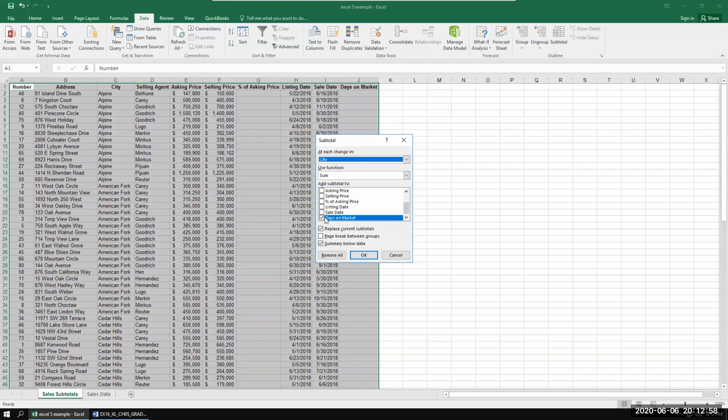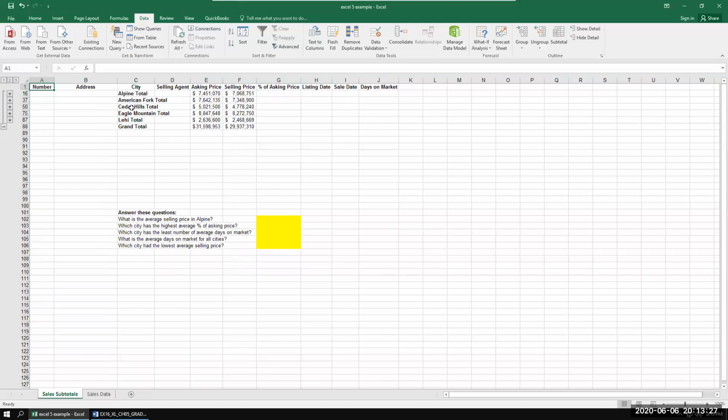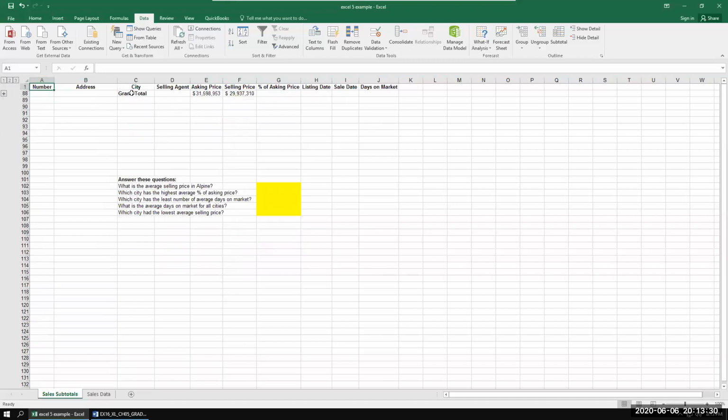For the sum of, let's not get days on the market. Let's get the sum of selling price and asking price. Summary below the data: we don't have any current subtotals, so it doesn't really matter what we do there. We're going to click OK. Now we've broken up the data into 3 levels. Level 3 has all of the data. If we go to level 2, we have the subtotals of all the cities, and in level 1, the grand total for everything together. Click here on 2.